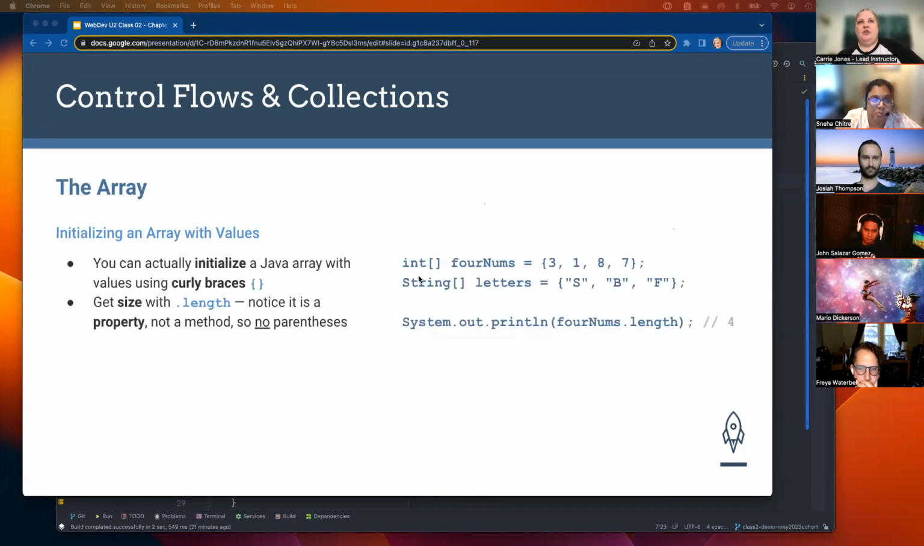So you can see here with the examples, I'm declaring it with the type, an array of integers, nums, and then I just put those numbers in there with those curly braces, and it initializes it that way. Same thing with the string array of letters. I can just give it the 3 letters that I want it to hold. And so it has size 3, nums has size 4, and you can check that out with .length.